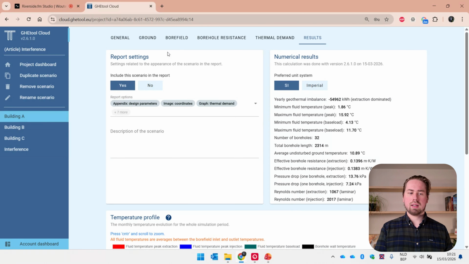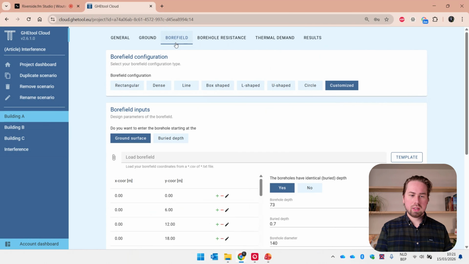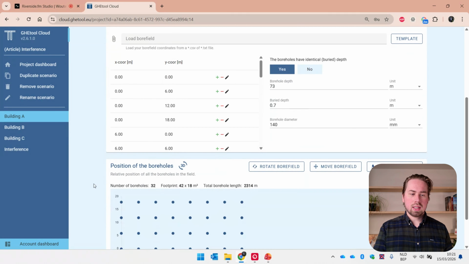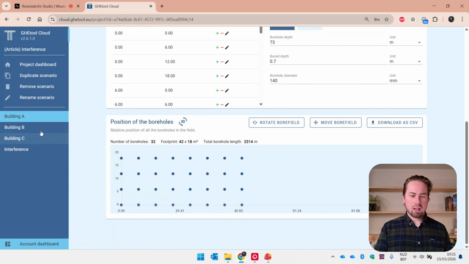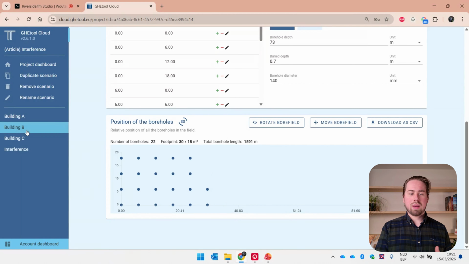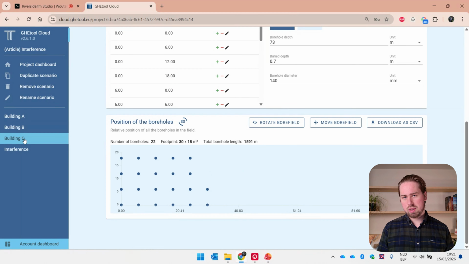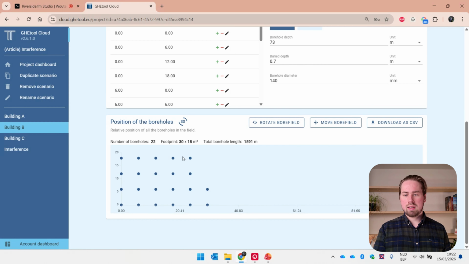That's one thing to keep in mind. If you are designing bore fields for each building individually, chances are that, as you can see here, we start at 0, 0, and then we have our geothermal bore field, and we have the same for all other buildings. So of course, if we now calculate the interference, all boreholes overlap. That's not ideal.